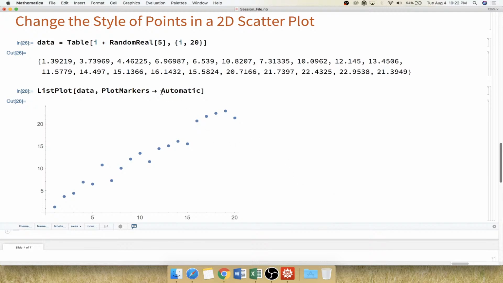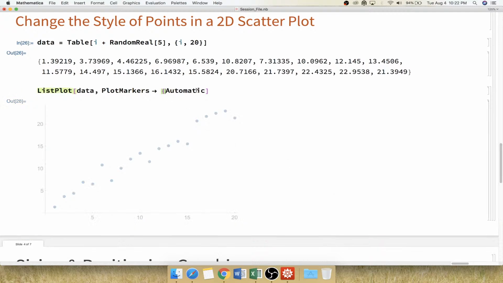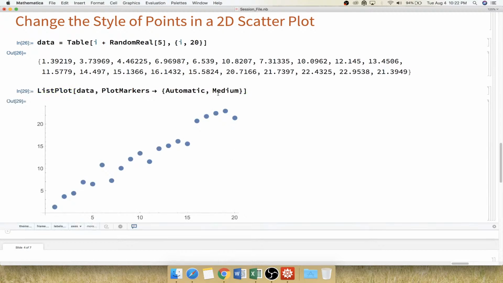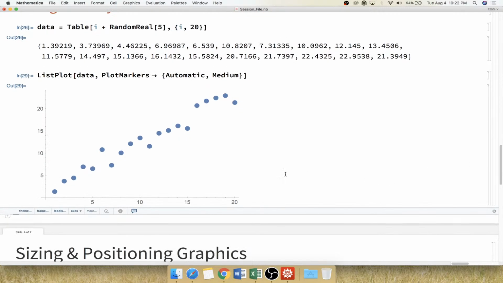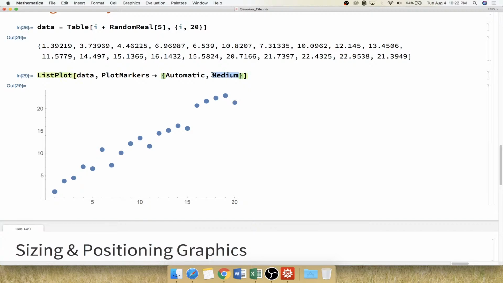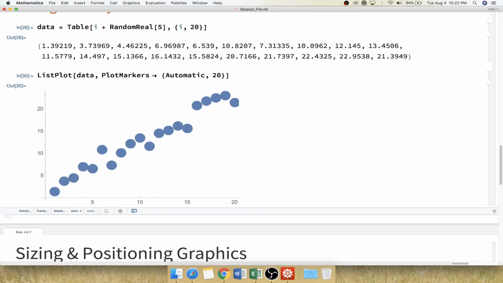Like you can say this should be automatic, but I also want these to be medium. So this is the marker size now, which is mentioned over here. Or you can give it a numeric size value as well. You say, no, this is still small, maybe a little bit more, like a 20 or something like that. You can give the marker style.